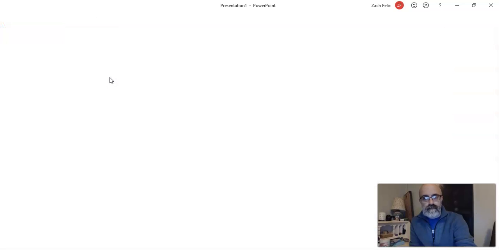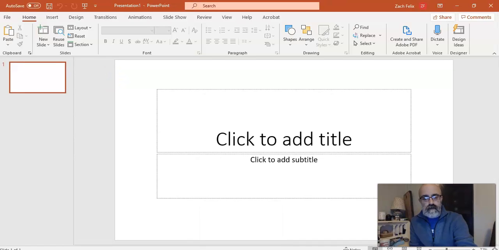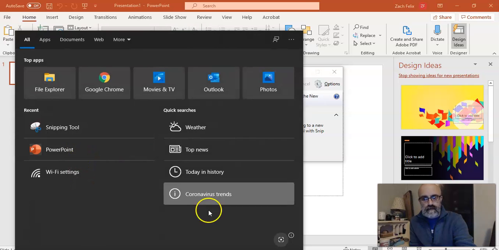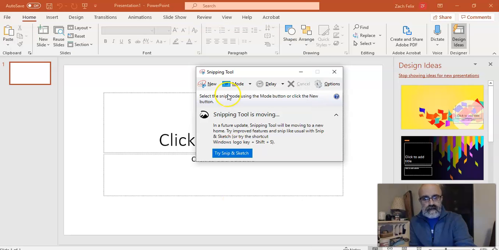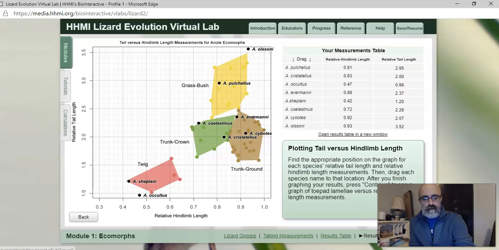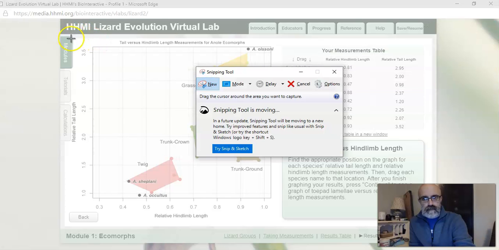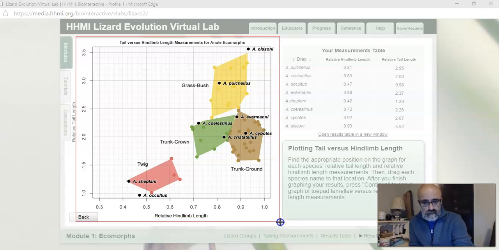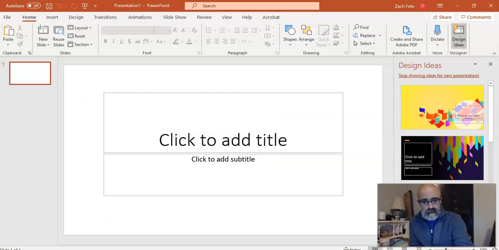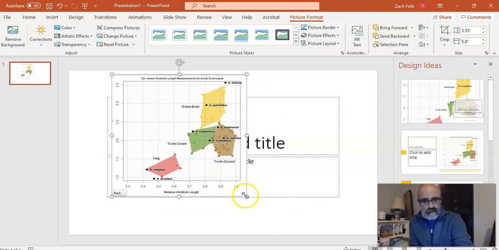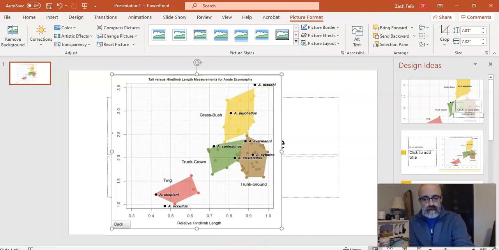I would open up the snipping tool. You can just type snipping tool here, and boom, open it up. This is very handy. You're going to do a new snip. Let's go back to our table and do a new snip. You can click and drag over the area that you want to capture, take that, and paste it right into your PowerPoint. This will show me, if you have this graph, that you did everything correctly in module 1.